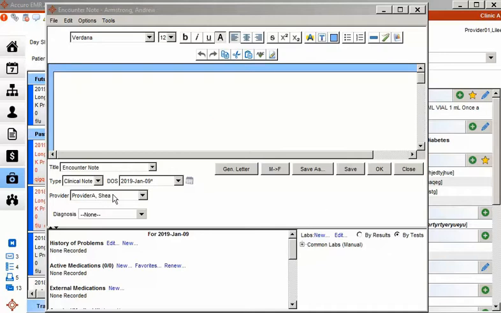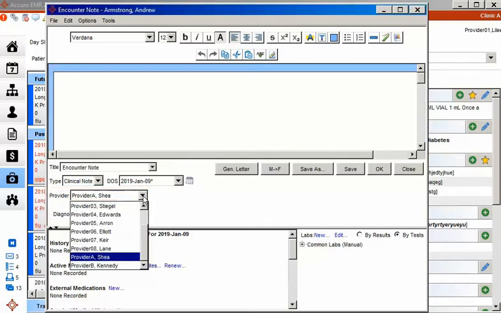Caution: by default, when entering an encounter note, your name should appear in the provider drop-down list. If an alternate provider is selected within the daysheet, this setting will default to that provider. It is always important to ensure your name appears as the provider. If not, select the down arrow and select your name.